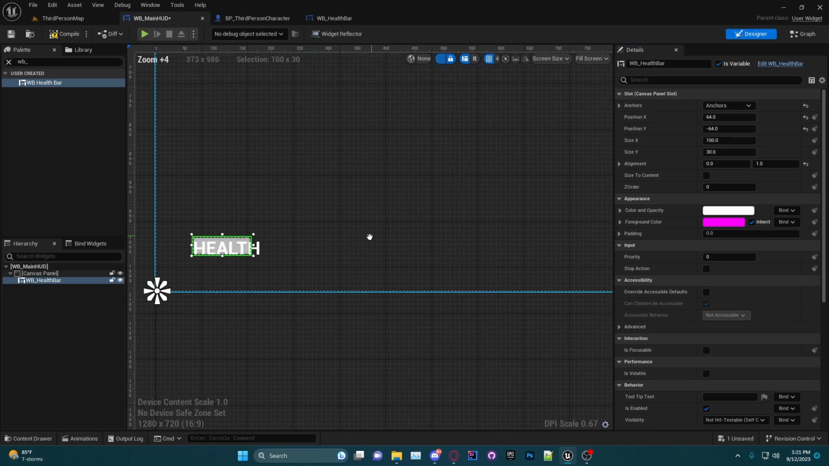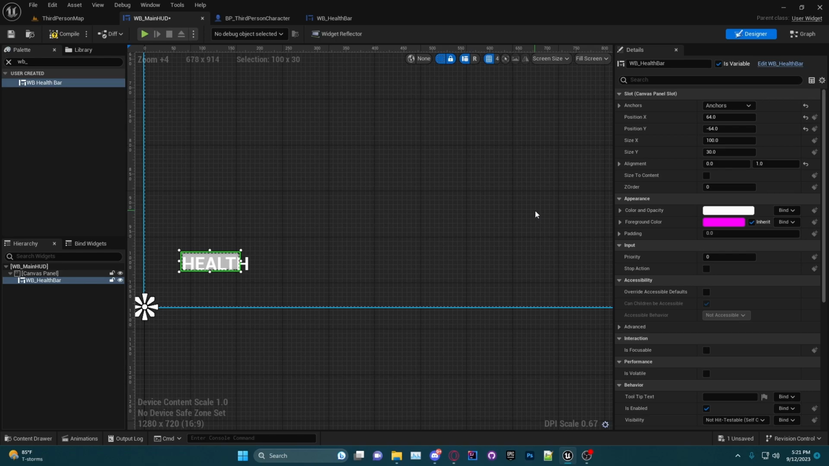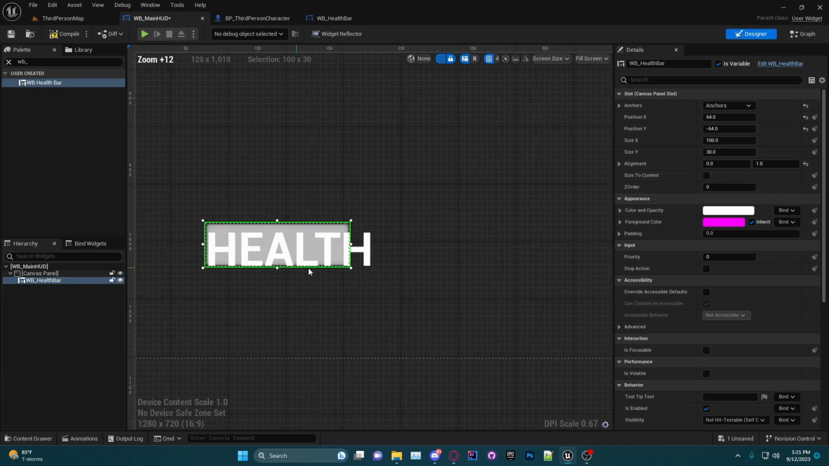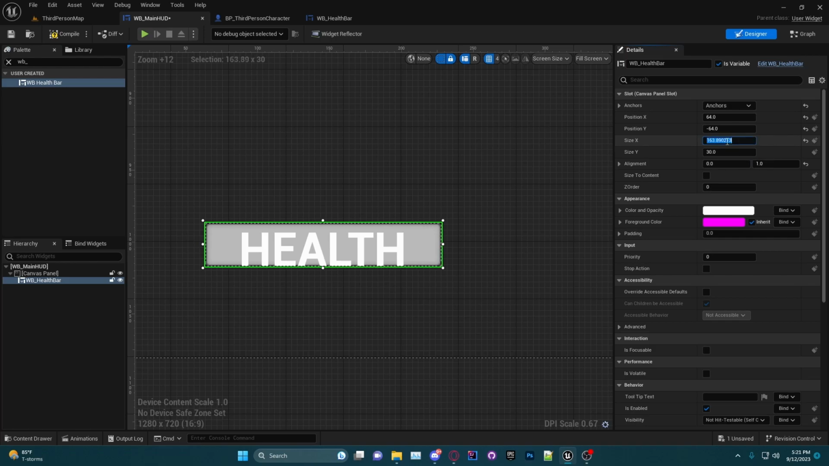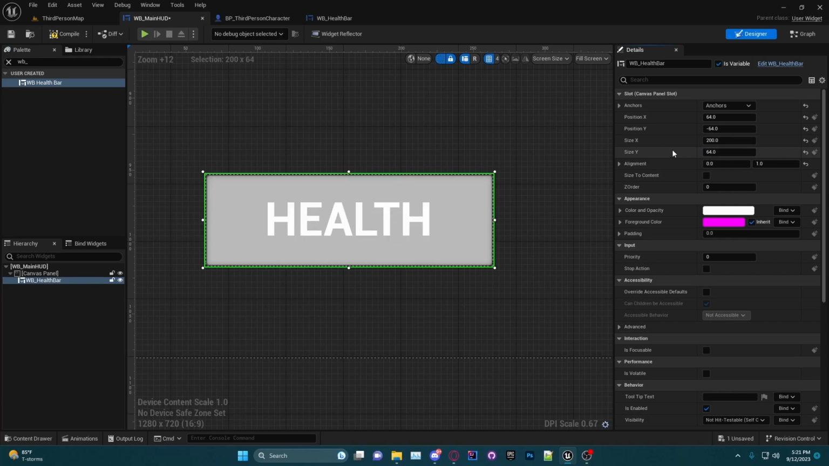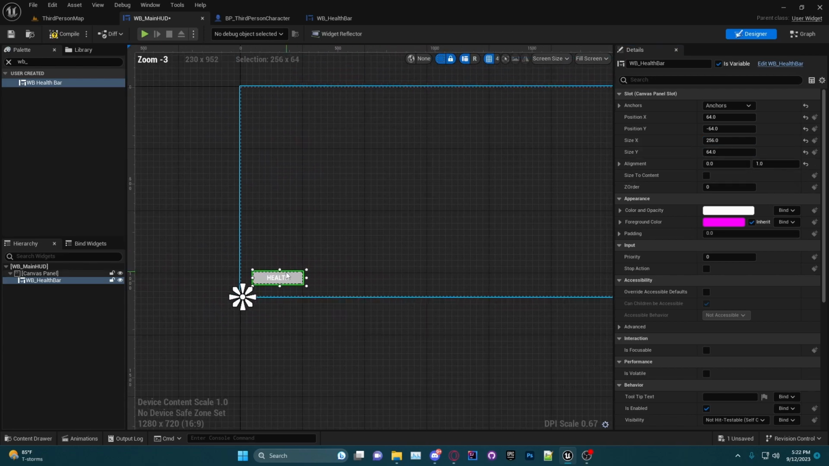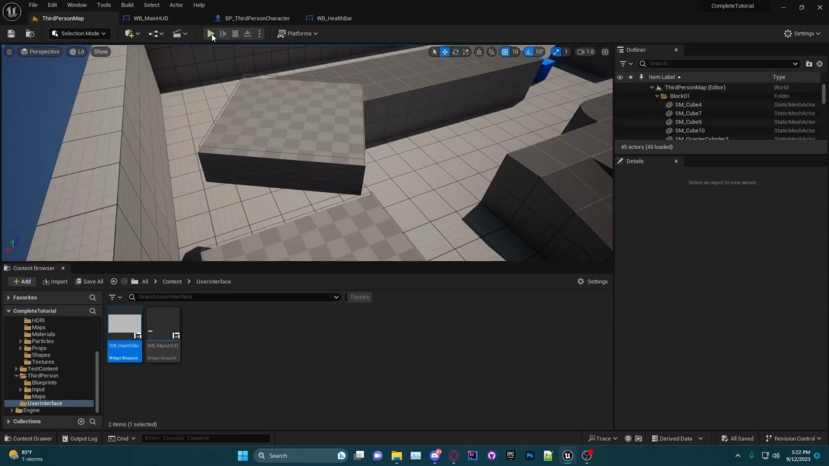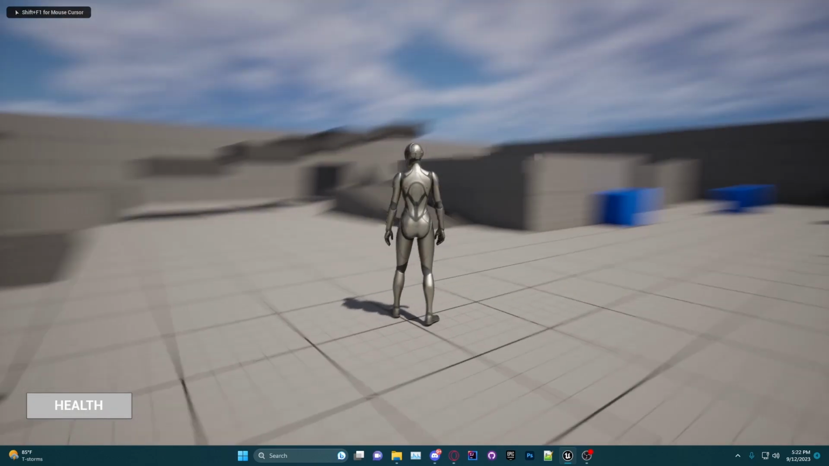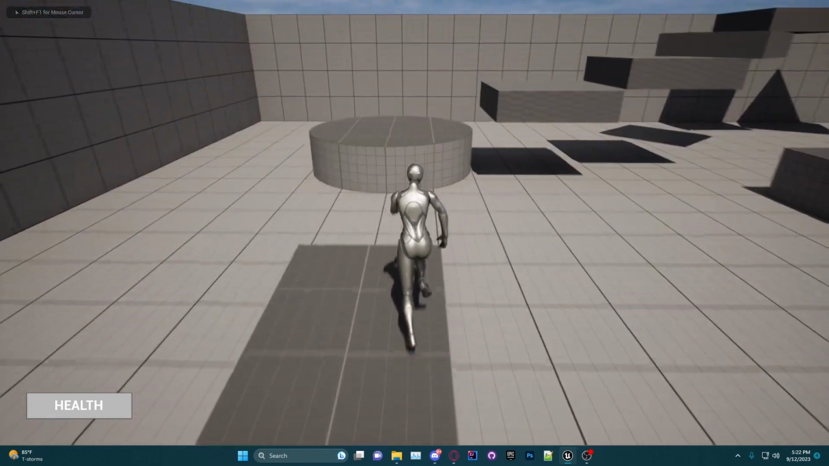Just like that. And then I am going to, let's actually size to content here. Yeah, I'm going to leave this off actually. I'm going to use the sizing here. So let's put this at about 200 on the X, and we'll do 64. Or let's make it actually 256 on the X. So now we have a health bar, just like that.